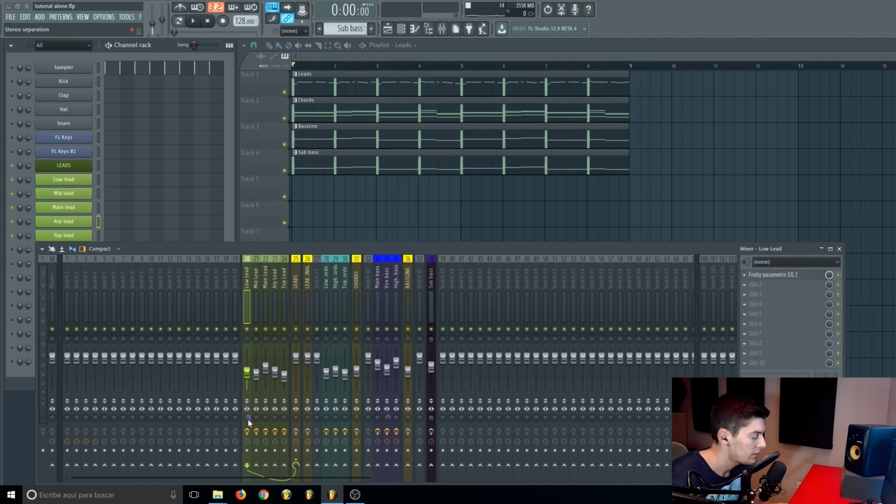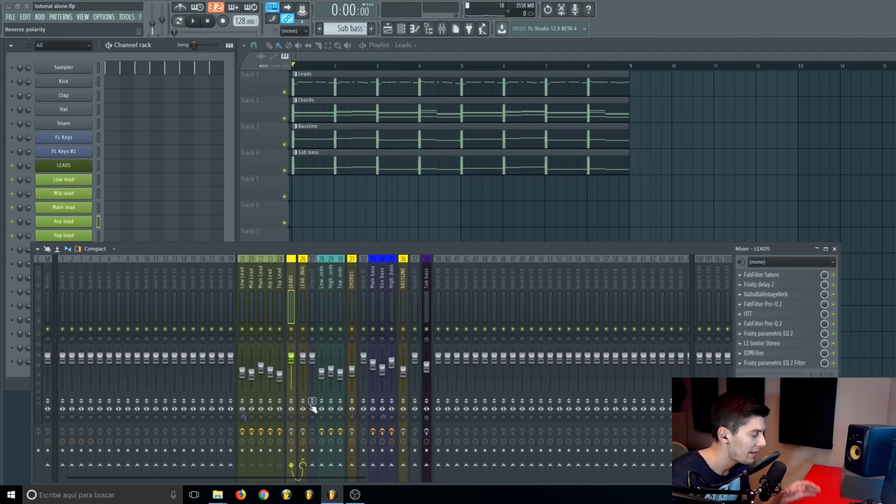Also on the low lead, I increased the merge, so it sounds more mono, because this way I have this lead in the center. And now a thing that I don't really recommend you do, I did it, but now I'm trying not to overdo it, and that is using so many plugins. I have these leads with all these plugins, but then they go to this channel and they have more.